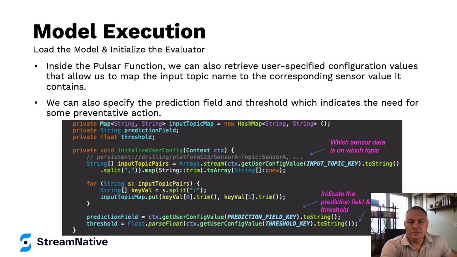The other part of the initialization process involves retrieving some user-specific configuration values that are provided when the model is first deployed. For this function, there are a few configuration variables that we need. First and foremost, since we are going to be listening to multiple topics, we need to have a way of determining which sensor value we have received based on the input topic name that we received it on. For instance, if a value comes in on topic A, we need to know that it is a reading from a temperature sensor, for example.